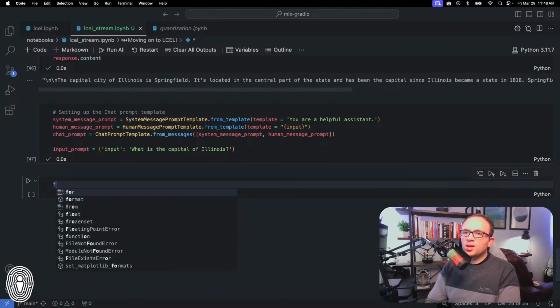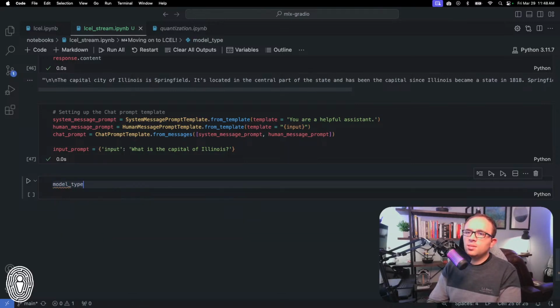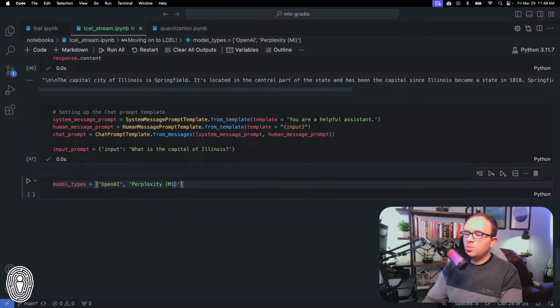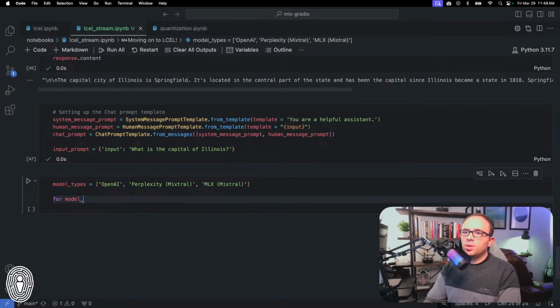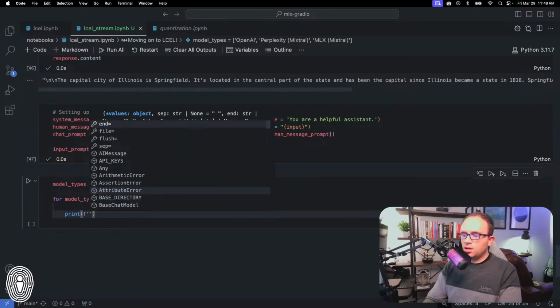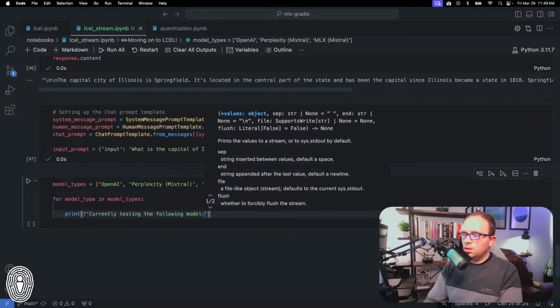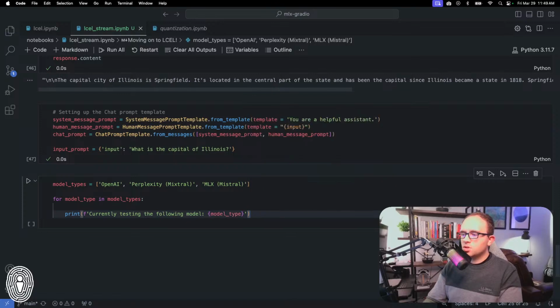All right, so what we're going to do is have model types equals our 3 models. We're going to have OpenAI, then the Perplexity Mixtral, and then our MLX Mistral model, just to show the 3 comparisons. All right, so now we can go for model type in model types. We'll print out a statement saying we're currently testing the following model, and then model type. Just a quick print statement there.